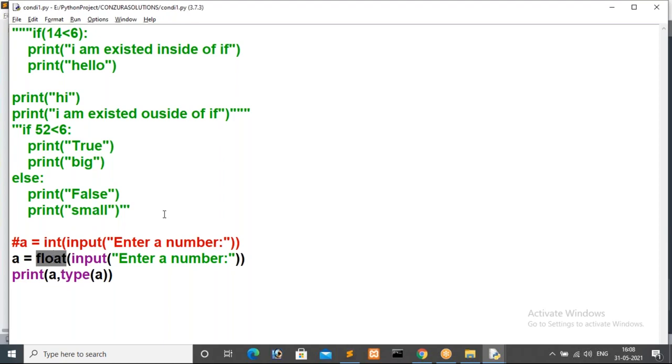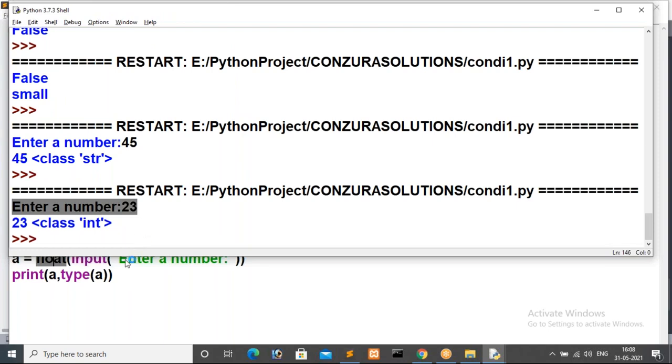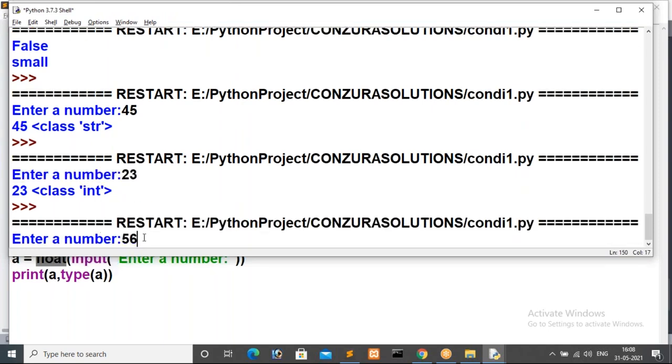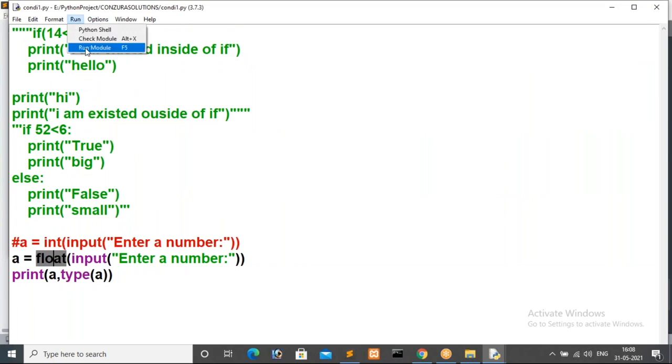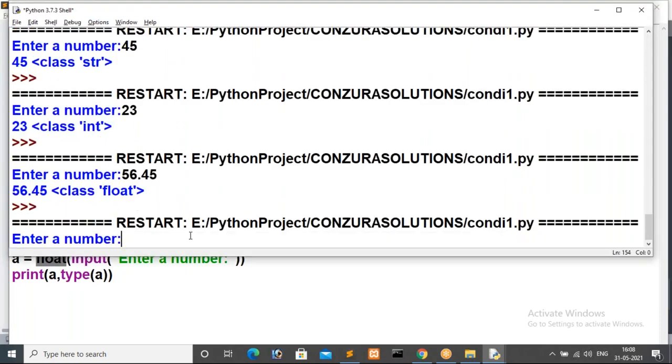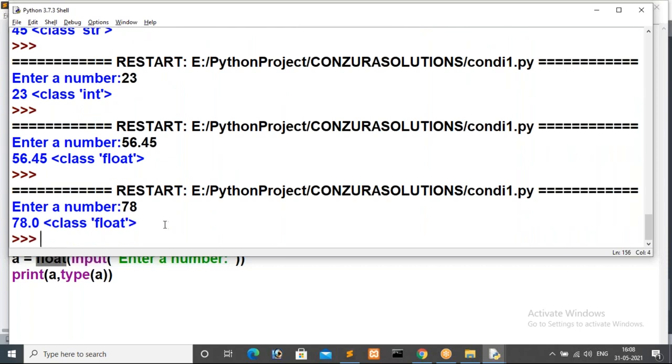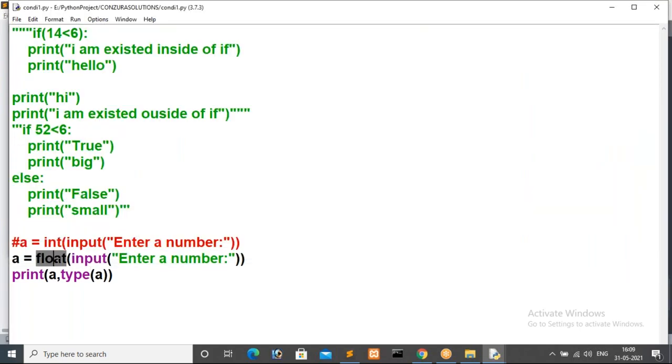Now we can observe. I'm saving this file and executing it, run module. Then I'm giving the value 56.45. In this case, 56.45 is a float value. Even if you enter an integer value, for example 78, you will get the value 78.0, because while reading that value using input, we applied the float method, so it converts the string to a float value.